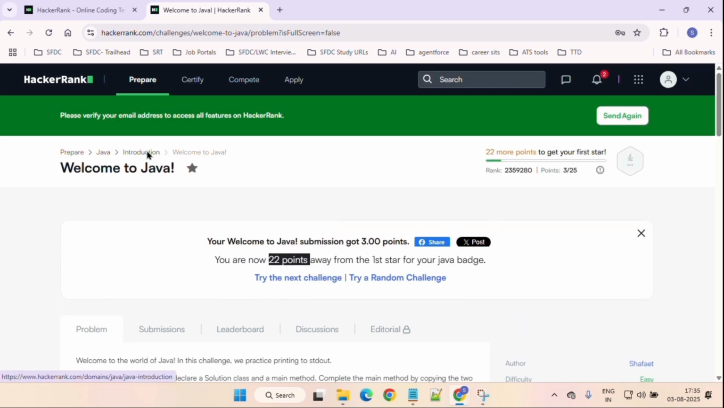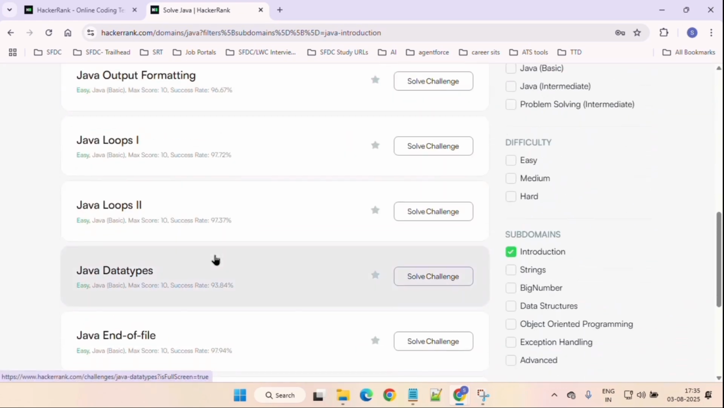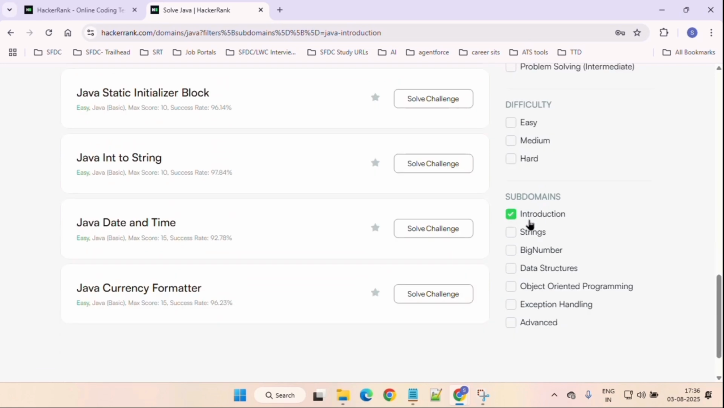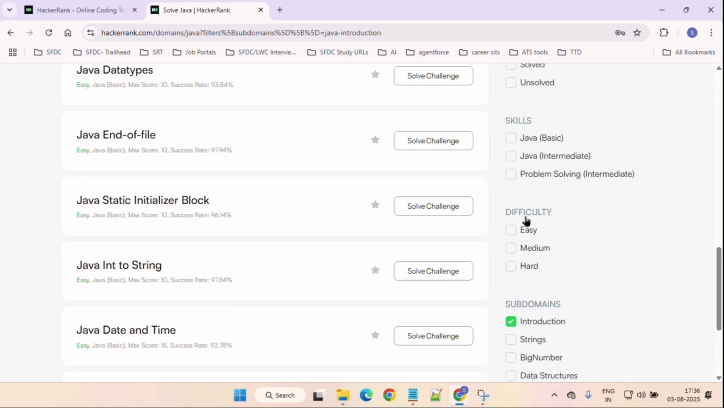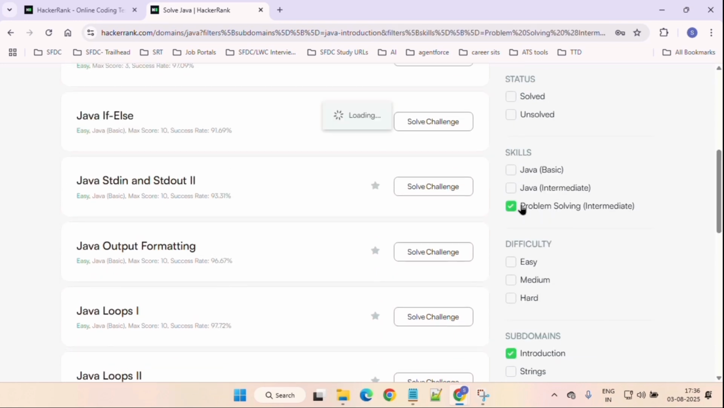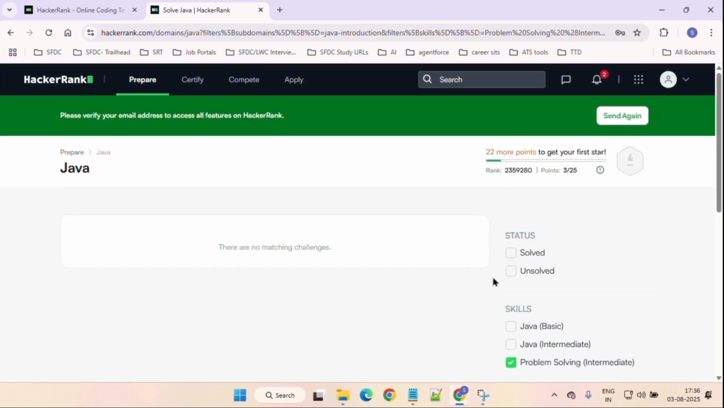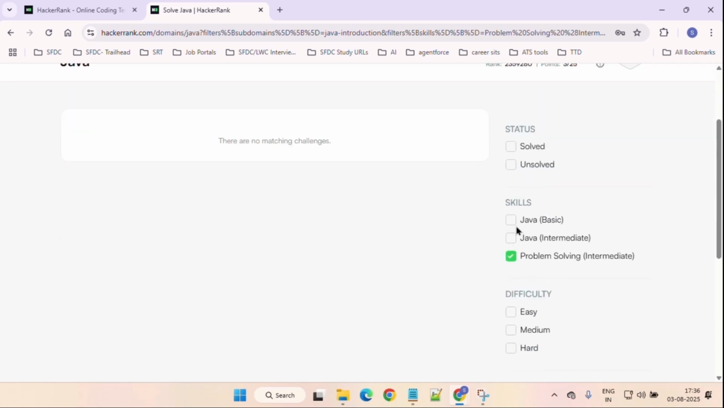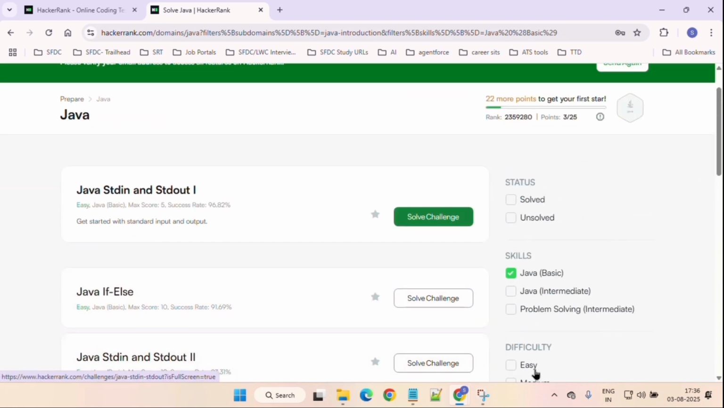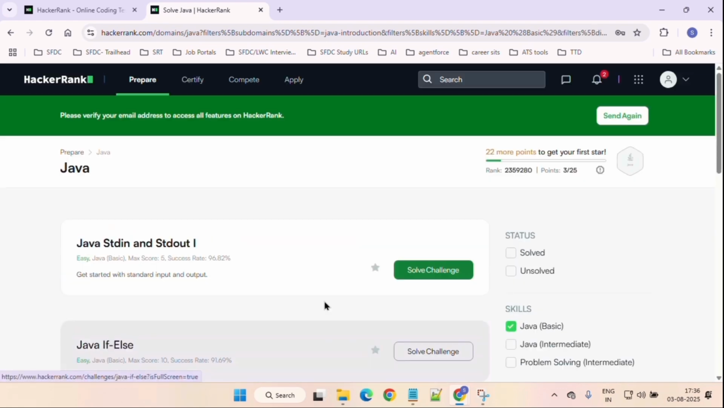You can try the second challenge as well. If you like, you can go to the right side, where there are multiple programs. On the right side there are subdomains like strings or big number data structures, whatever you want. The difficulty levels are also there, and the skills are mentioned, like basic or intermediate Java. Status is also there, whether you want to see solved or not solved. There are multiple basic Java problem statements for this. You can try out these things.